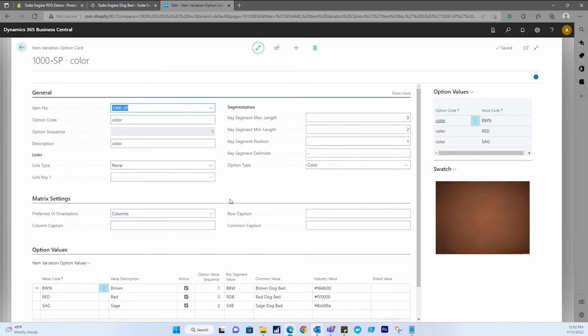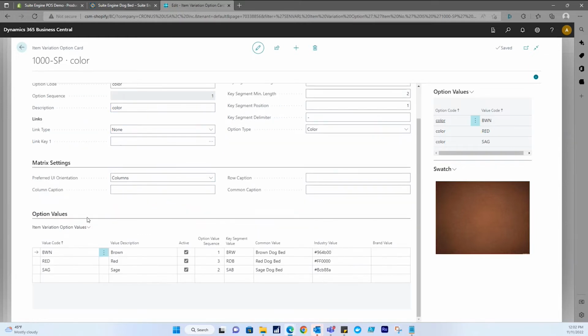Now, this will display all of the color information that was just filled out for the variant options. You'll see that here in the General Fast tab. If you scroll down, you'll notice that option values are blank. Here's where you will start creating your values. So since this is the variation option for color, you're going to display all of your colors here as you wish at the bottom.